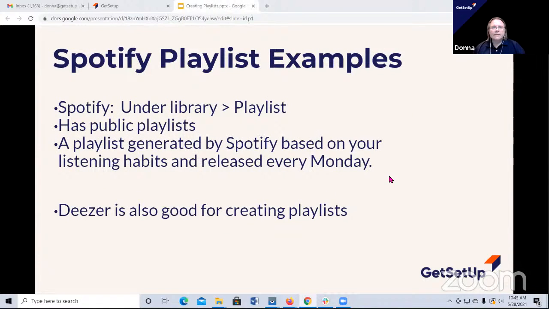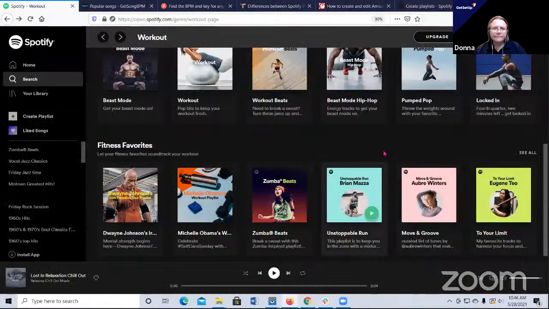So under Spotify, this is where we're going to do a playlist right now. Deezer is another music app out there. They let you create playlists for free. Let's go back to Spotify.